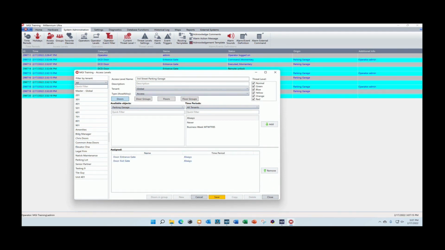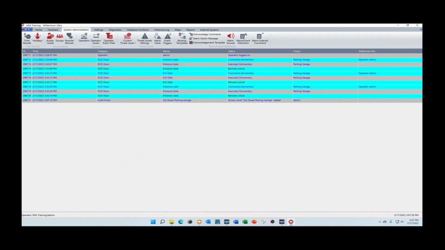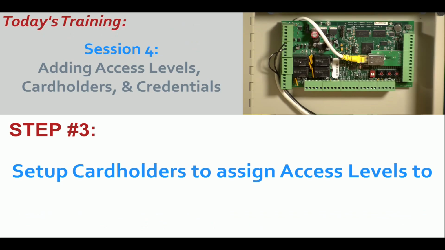So now if we hit save, we will notice over on the left that we now have a new access level called 3rd Street parking garage. So now that access level is available for us to program into our cardholders. And now we're ready to move on to the next step of adding cardholders to our Millennium Ultra system. Step 3, set up cardholders to assign access levels to.